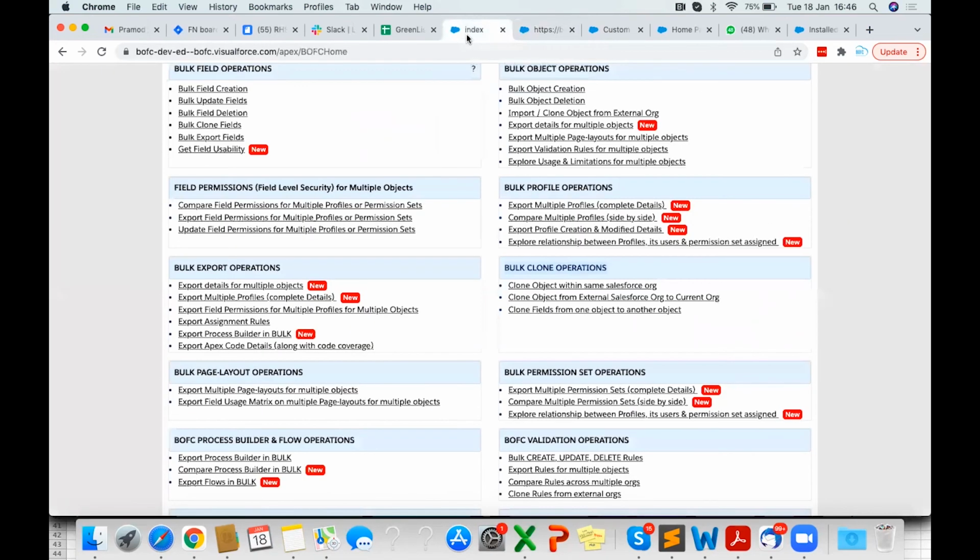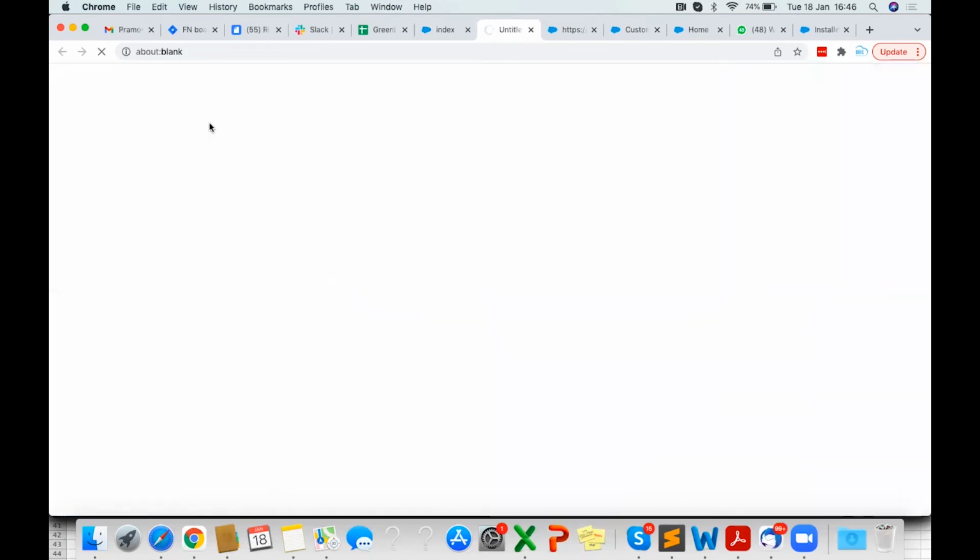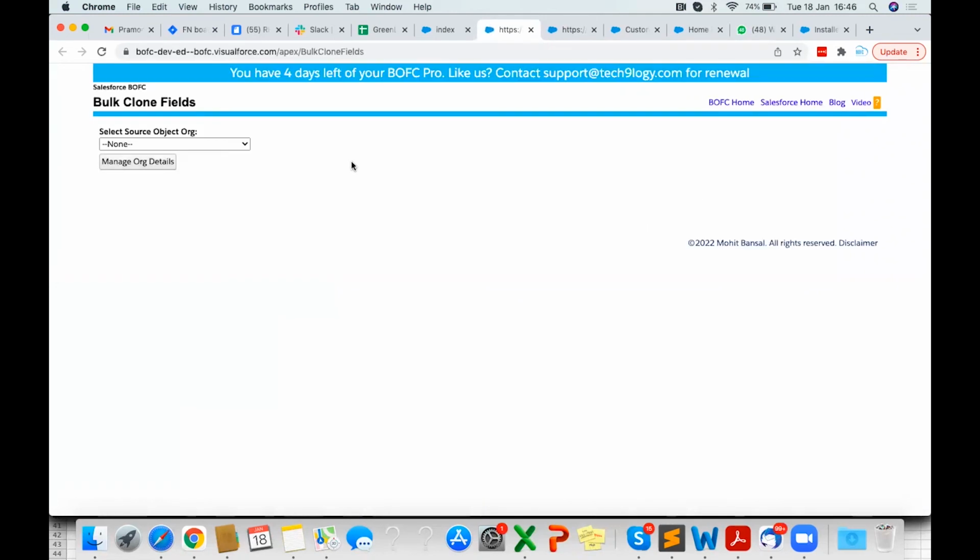Now let's jump on to the other feature, which is clone fields. Now, there are scenarios in which the clone object was cloning the entire object in a single click, right? But now you have some requirement like you want to copy only 10 fields of your contact from the source org to the target org, a limited set of fields, right? So for that, you can refer to the clone field feature which we have, where you can select which fields you want to clone to the target org.